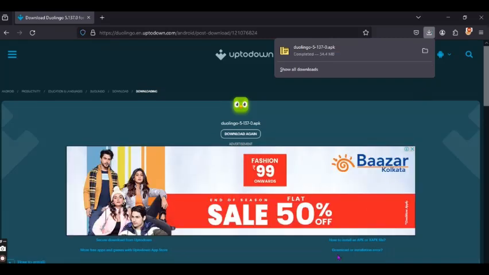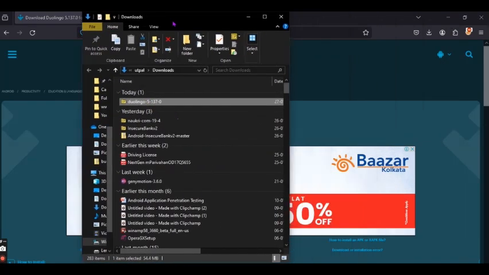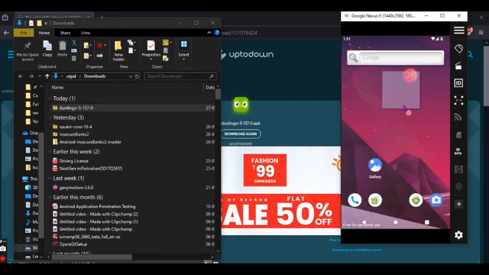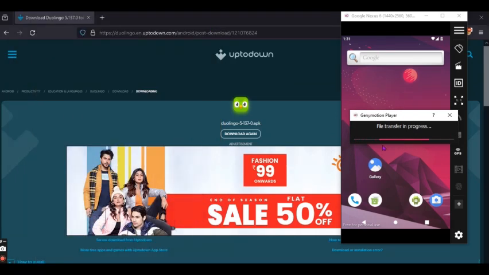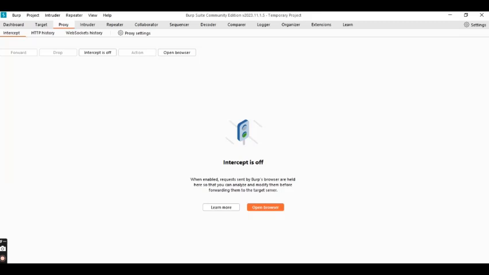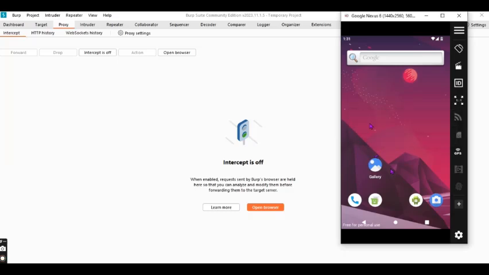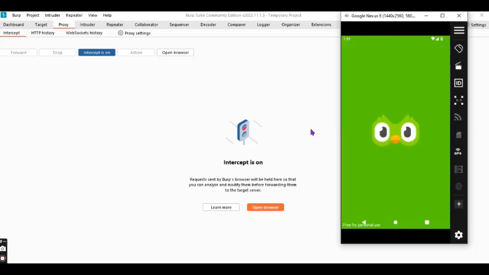Yeah, so it is downloaded now. I'll go to the download section. I'll place my Android device here, and I'll try to drop the Duolingo application. As we have seen earlier, once we drag and drop, it gets installed in the device. Once it is successful, it will install. As you can see here, it is installed now. I'll turn on the intercept and we'll see if the application is getting connected.